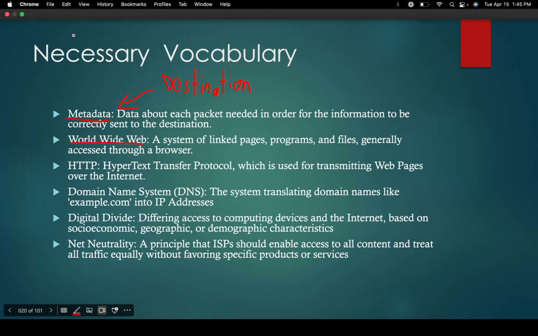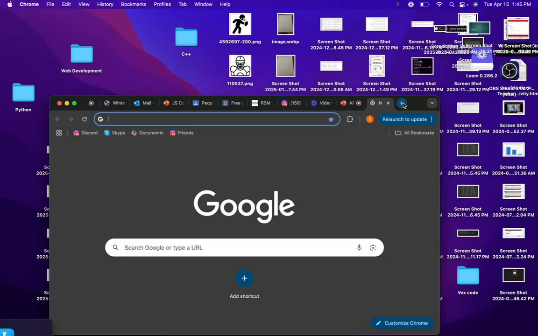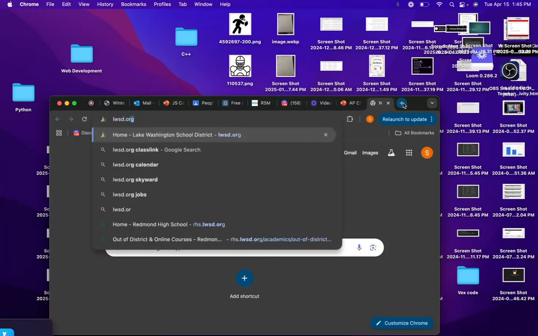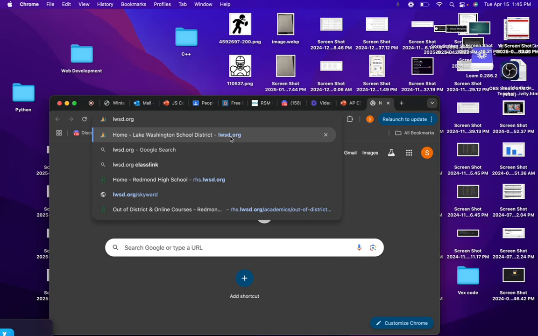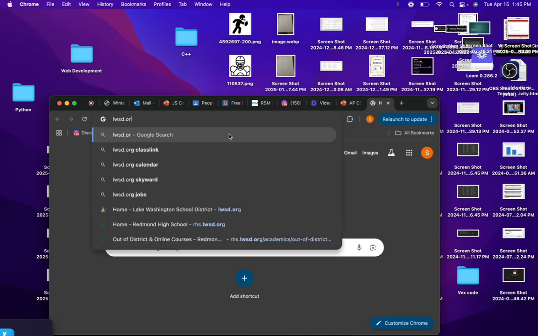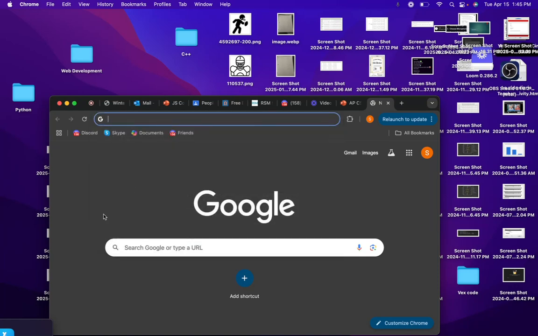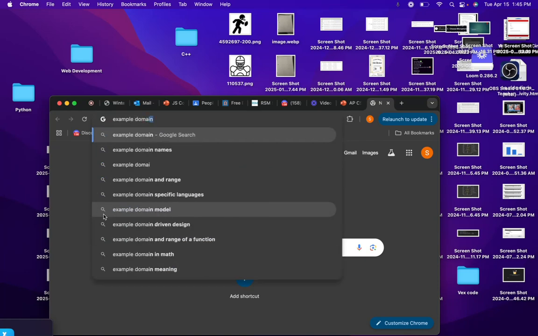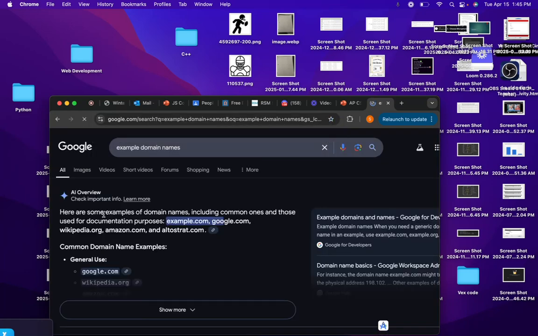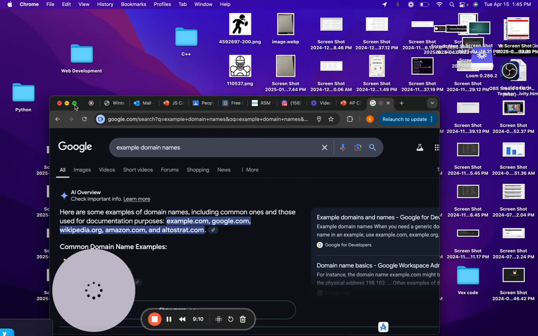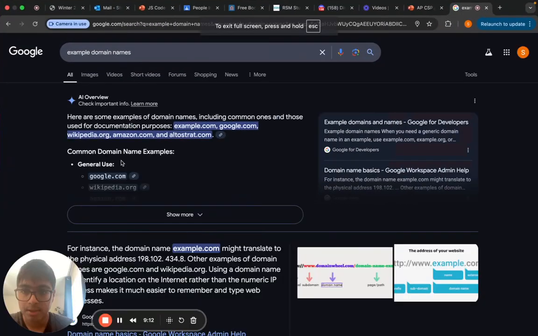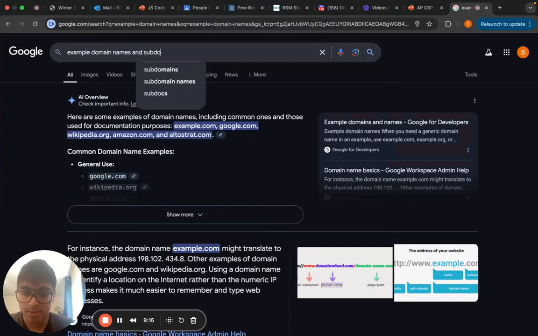So, for example, if I type lwsd.org, it gets the IP address over here, for example. And let me just show you some example domain names, because you're going to need to know these, and also subdomain names you're going to need to know.